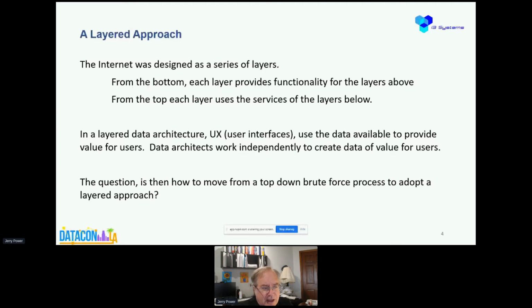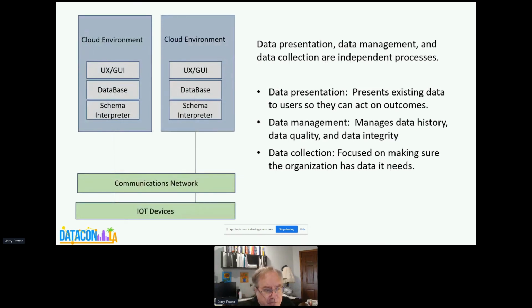We started thinking about that internet design philosophy, and we came to the conclusion that really there are different layers even in a data system. There are the user interfaces that basically present the user data in a way that they can make use of it. Then there are the data architects, people who work on collecting the data and feeding it into a common repository. And these two functions are really quite different from each other. So that leads to the question, all right, this is where we want to get to. How do we start getting there? And that was the focus of the next slide.